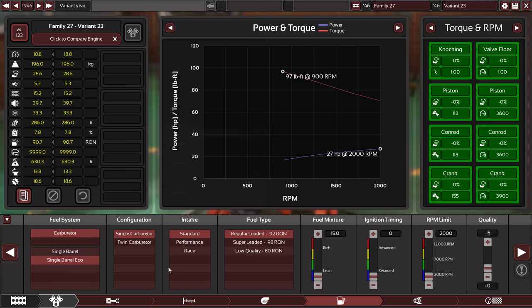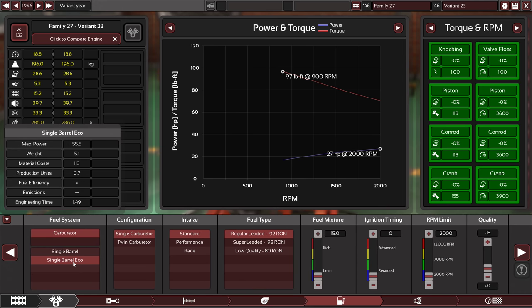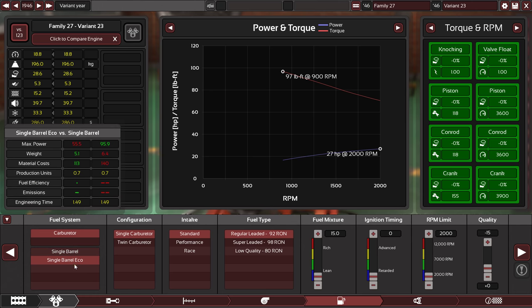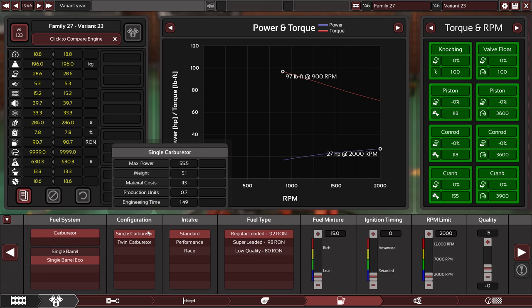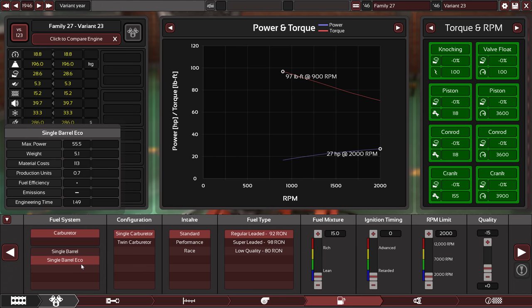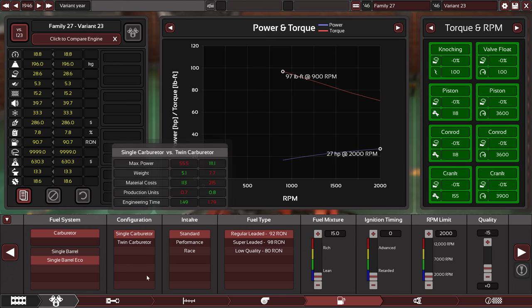Moving on, naturally aspirated, single barrel eco carburetor, because choosing a normal single barrel or an eco one, yes, the eco will make a little bit more torque and get better fuel efficiency, so horsepower alone will not be affected. Single carburetor, that's what the Model T used. But the difference between this carburetor and the original Model T carburetor was that the original was a single venturi but with no acceleration pump in it. It wasn't really old school.